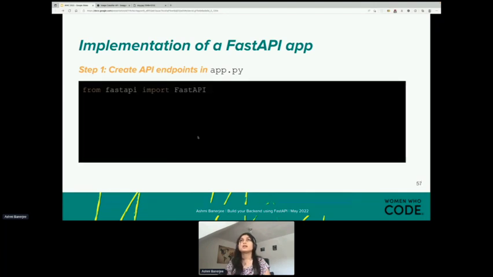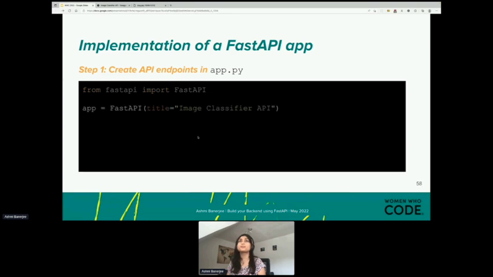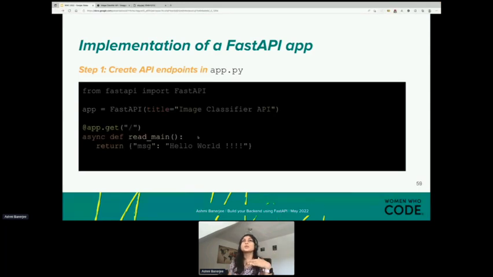There, you obviously need to first install FastAPI and then import it in your code. And then create the app instance of FastAPI, and you can put any title there. Here we have used image classifier API, but you can use any title of your choice. Now here we define the first endpoint, or the default endpoint. So that when you go to the docs, you see this is the default endpoint, which is a GET request, and it just returns a sample message, hello world, but it can be anything. It doesn't have to be this.